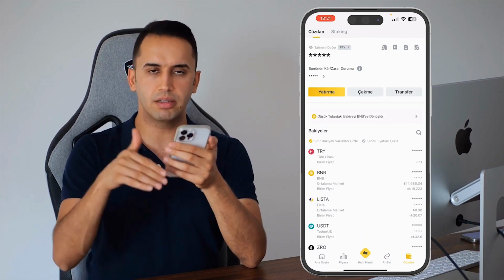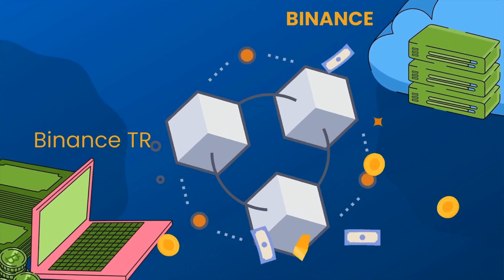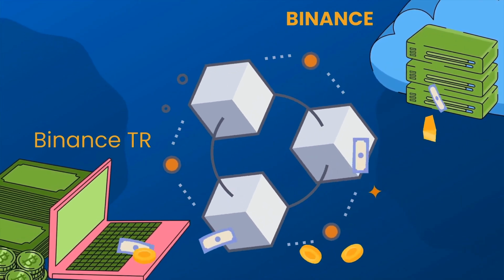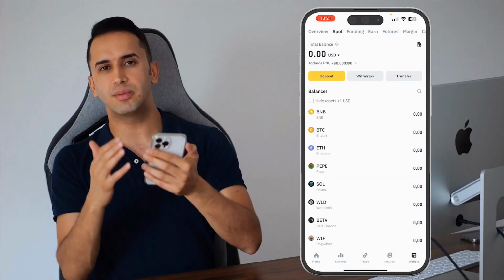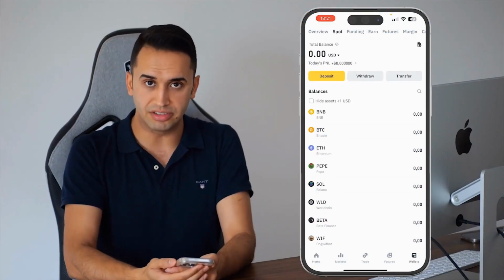It will take minutes. First, it will leave BinanceTR. Then, the money and cryptocurrency will move to global Binance. This will be a transaction on the blockchain. Let me check. Let's refresh. It hasn't appeared yet. It should show up in a few minutes.